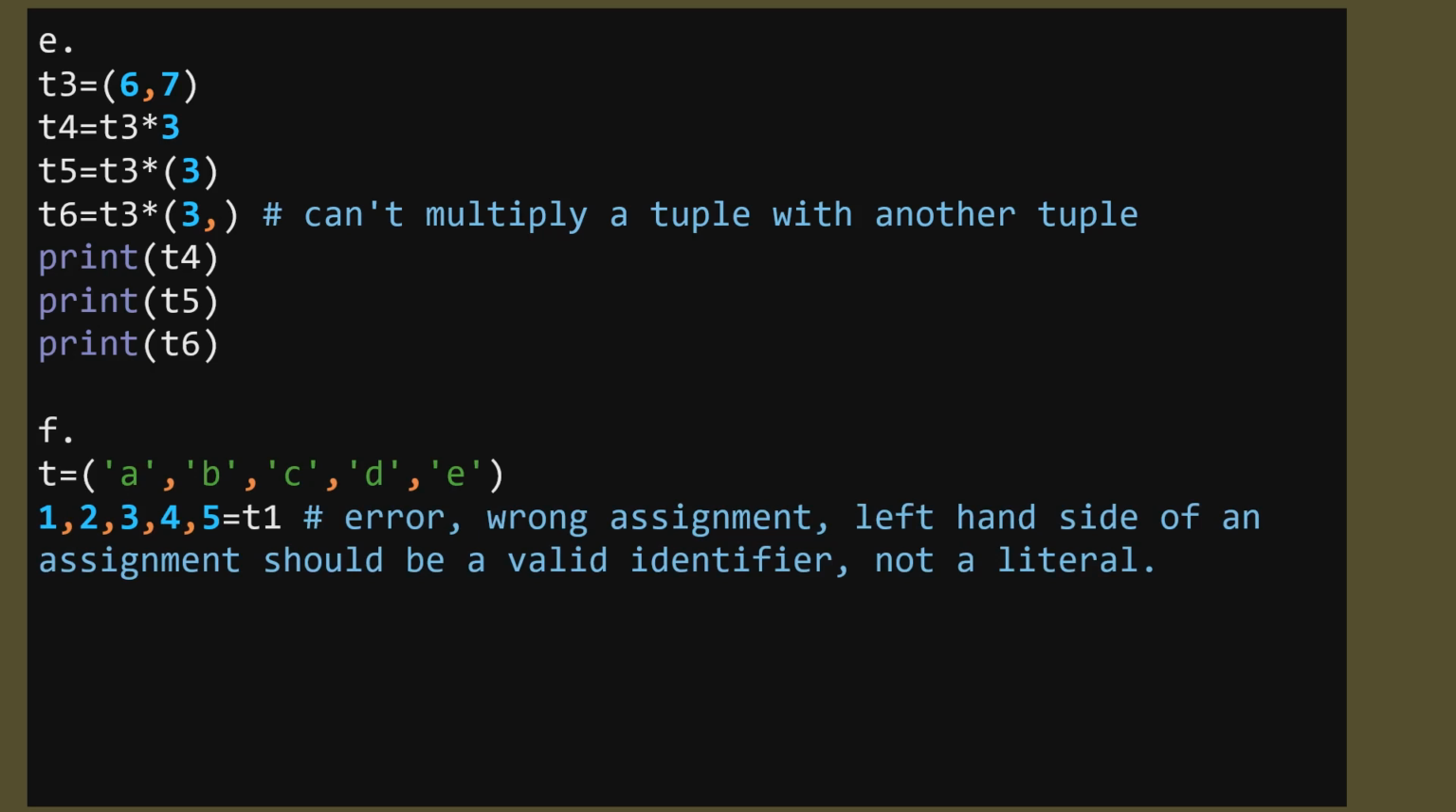Next, another tuple t has values 'a', 'b', 'c', 'd', 'e', each in the form of a string. Now we are assigning 1, 2, 3, 4, 5 = t1. So this is a wrong assignment. Here, as you know, in an assignment, the left hand side should always be an identifier and the right hand side should be the literal or the value. But here, this is just the opposite. So this is going to give you an error.